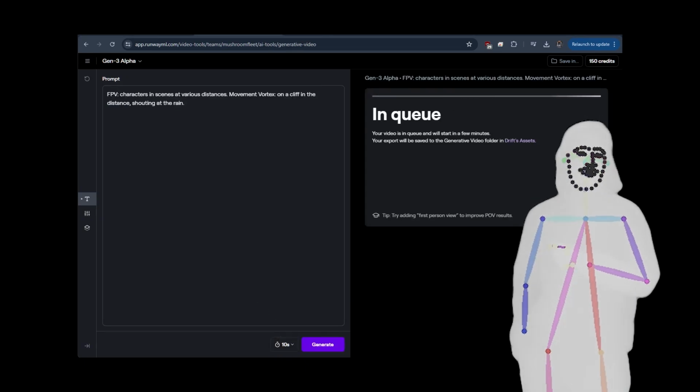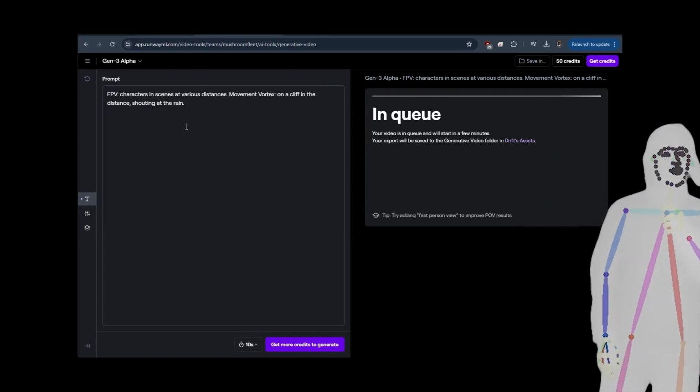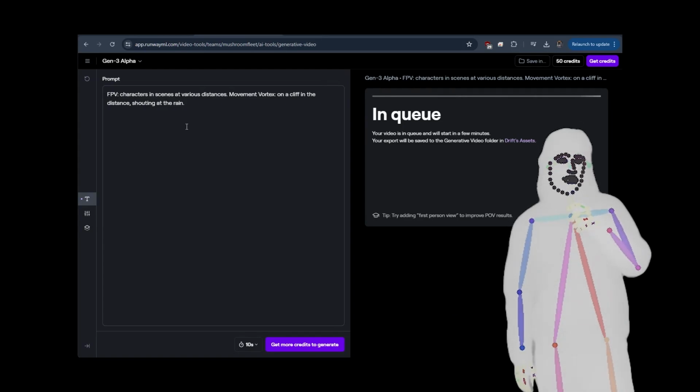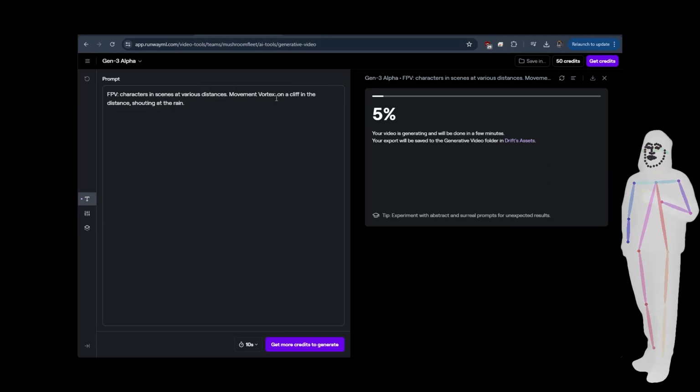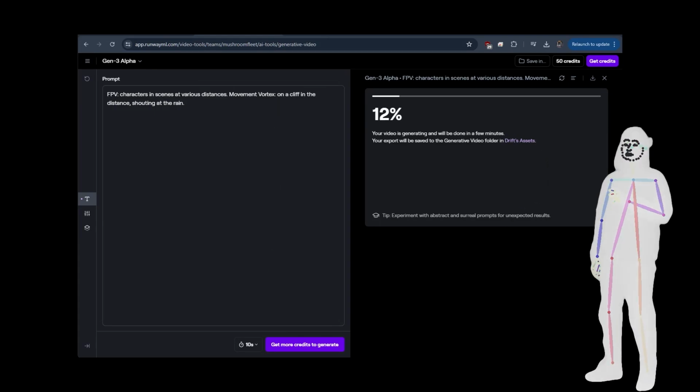Okay, so I threw something random in there. FPV characters in scenes at various distances, movement vortex on a cliff in the distance, shouting at the rain. Let's see what it does.